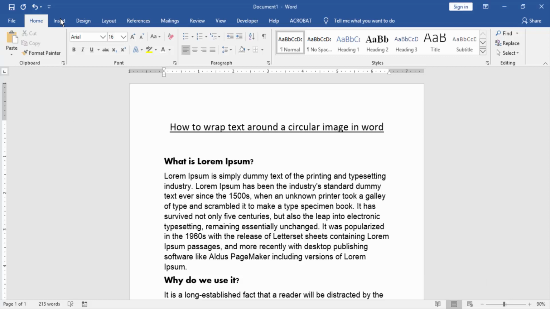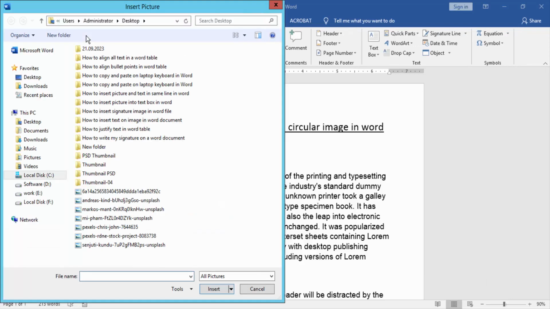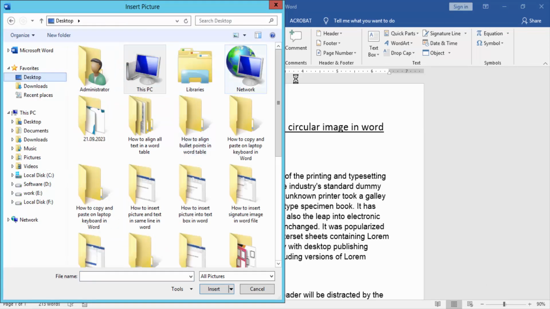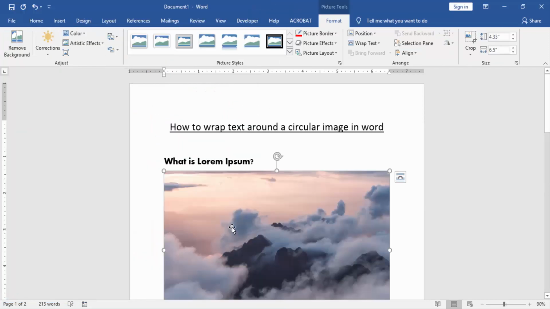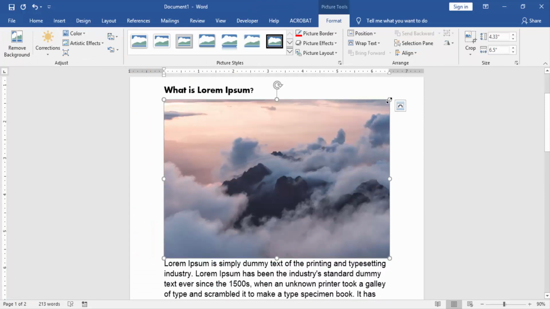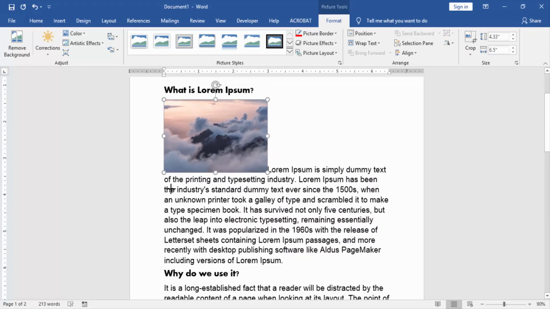Go to the Insert menu and click the Picture option. Then choose a picture on our computer. Then insert it. Now we can see here we inserted a picture, then we resize the picture smaller.